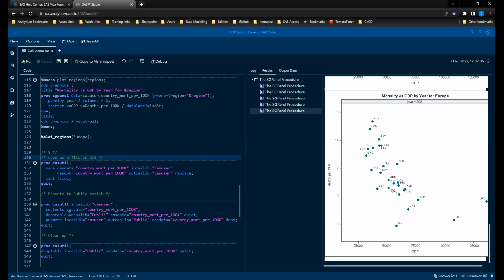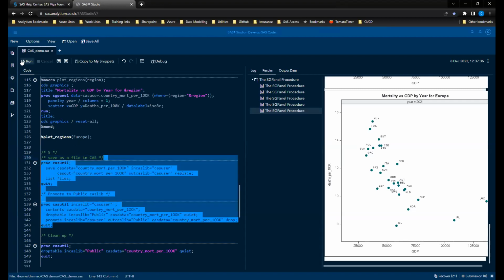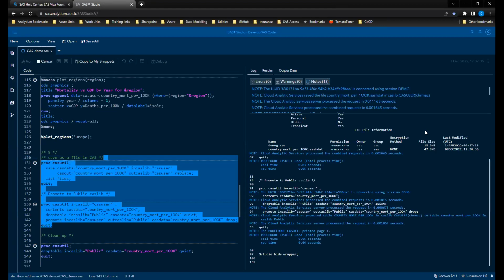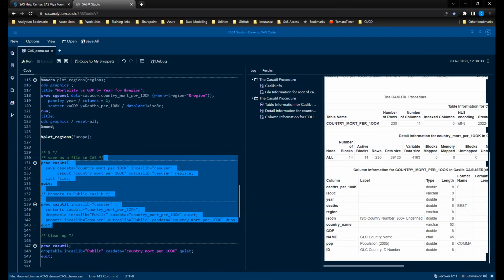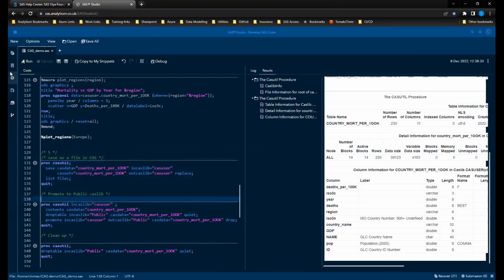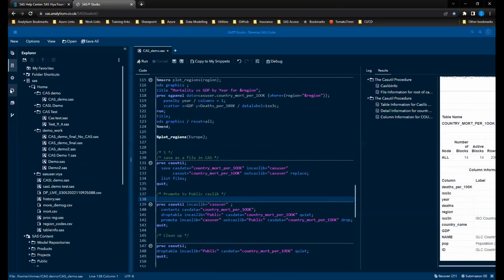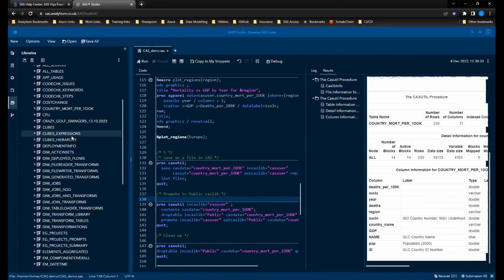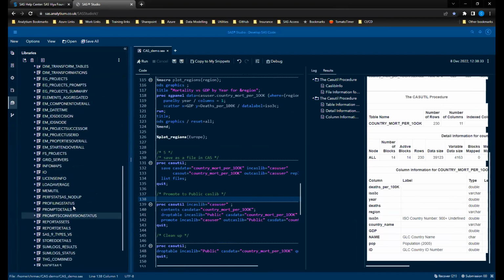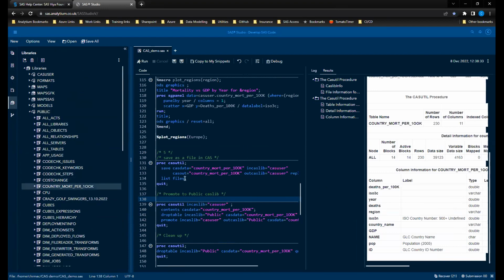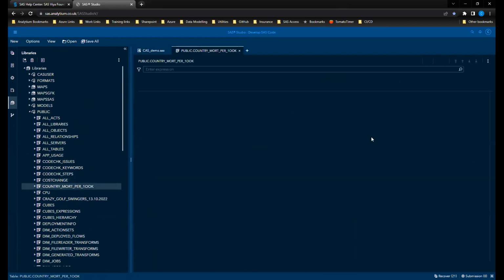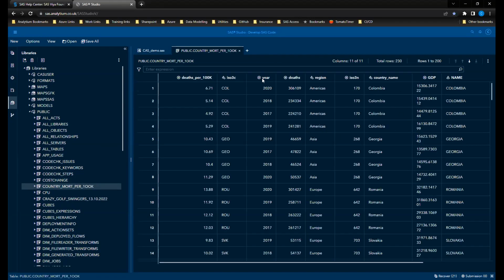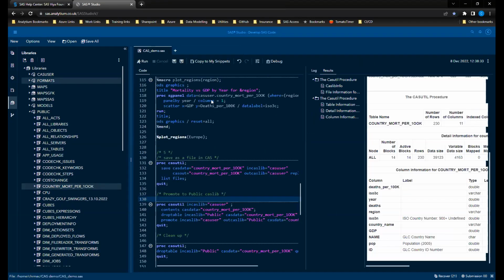So we'll do that, and then we can also use proc CAS util to promote it to the public so that people can use it. We can save it and use it later. And there we go. So that's now available in here, public. Yeah, country mort per 100K is now in there. So that could then be accessed by other people and used for downstream analysis, dashboards, or whatever you were using it for.